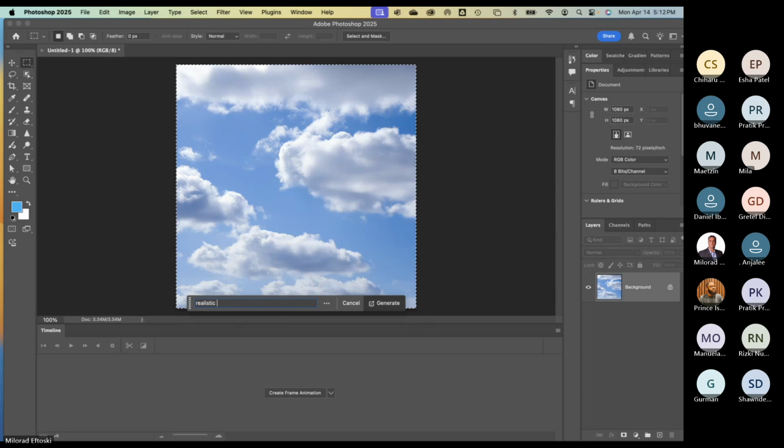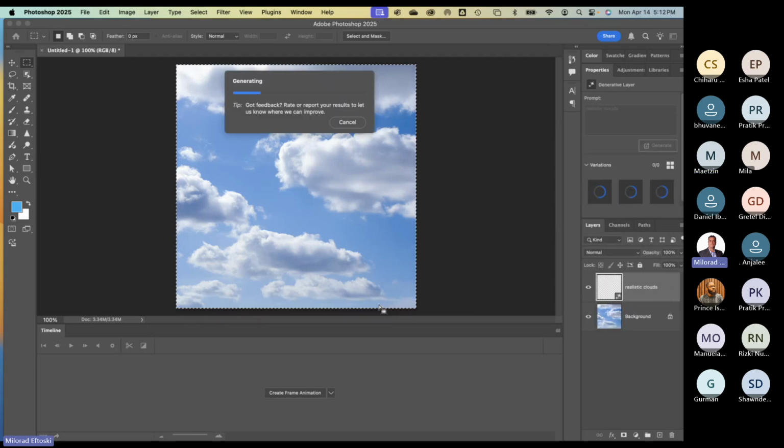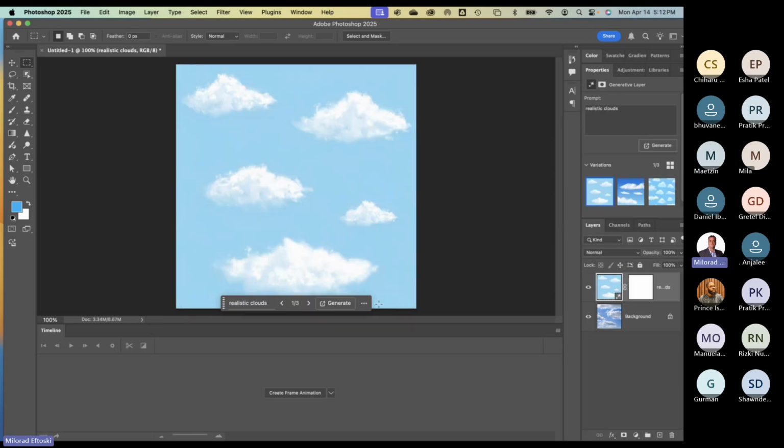Realistic clouds, realistic clouds. I'll be more specific with my prompts. And hit generate after, and it should work. But you have to make sure there's a selection made. Otherwise, you won't know where your target is. Thank you. You're welcome. So there we go again.